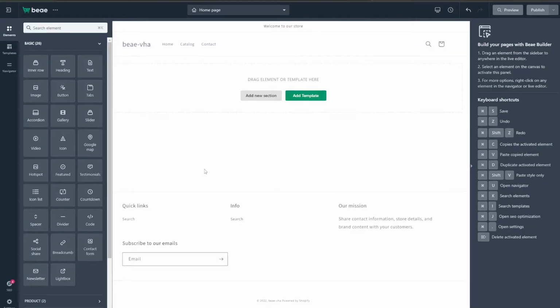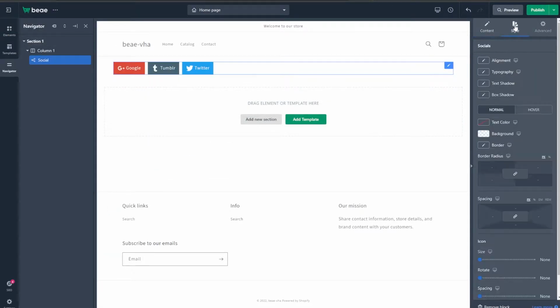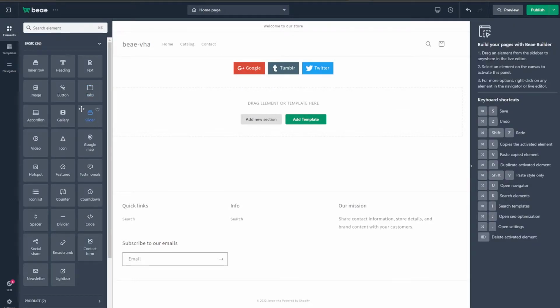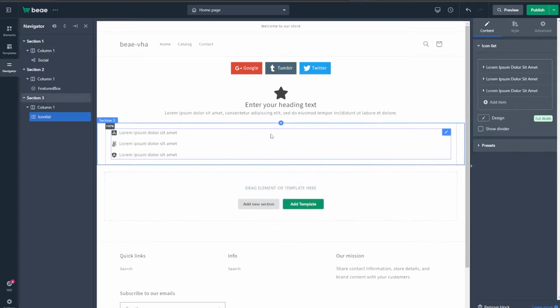First of all, to use the spacer element you need to have a few elements on your screen already placed. Like for example, let's just place social share and let's just align it to the center so we can understand more clearly. After that we can add another, so like for example we can add featured, and finally we can add another last element of icon list, for example. So yeah, let's just center align this one as well.